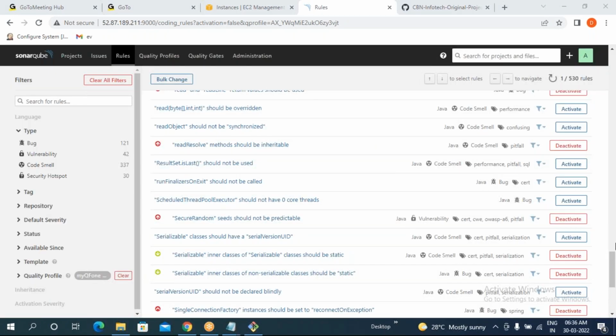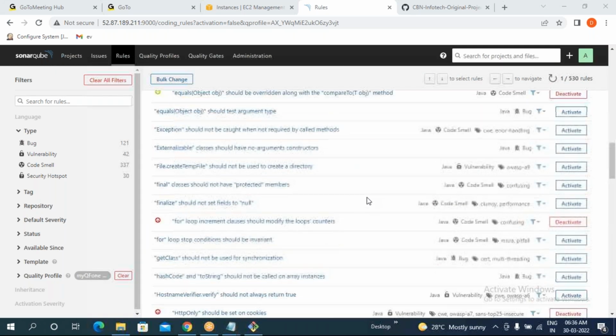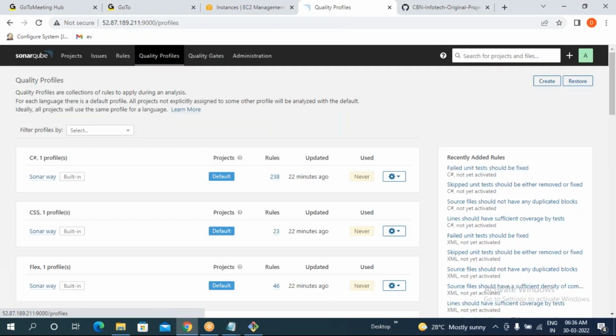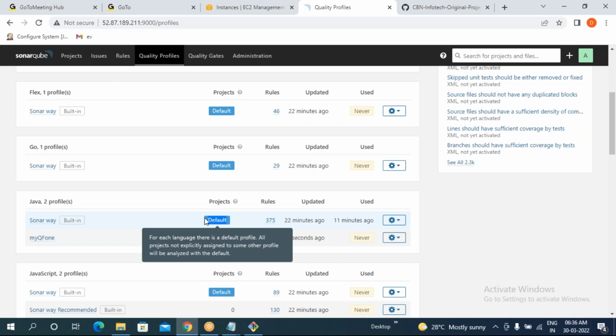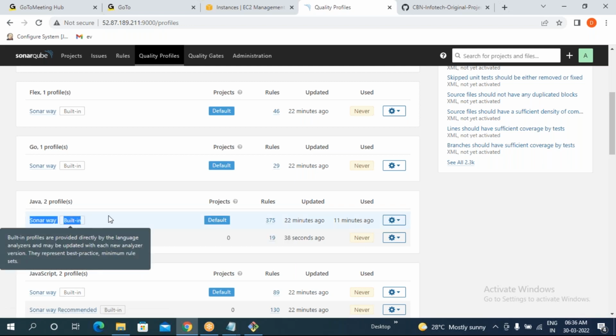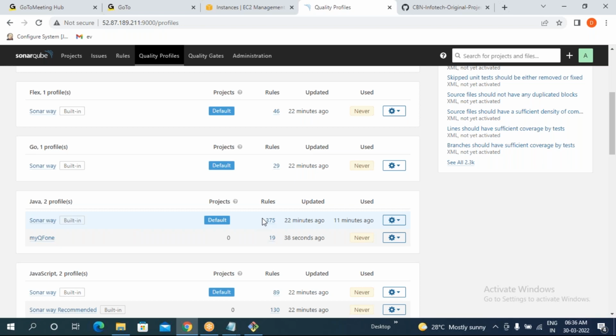I have selected some of them. Now, for quality profiles, scroll down to see Java related quality profiles. You can see now, already Sonar way was there with the 370 rules. Just now, I have created this quality profile MyQF1 with the 90 rules. As of now, this is the default one, right? Now, if you do the mvn sonar:sonar command, it will take this quality profile only to check the source code quality.